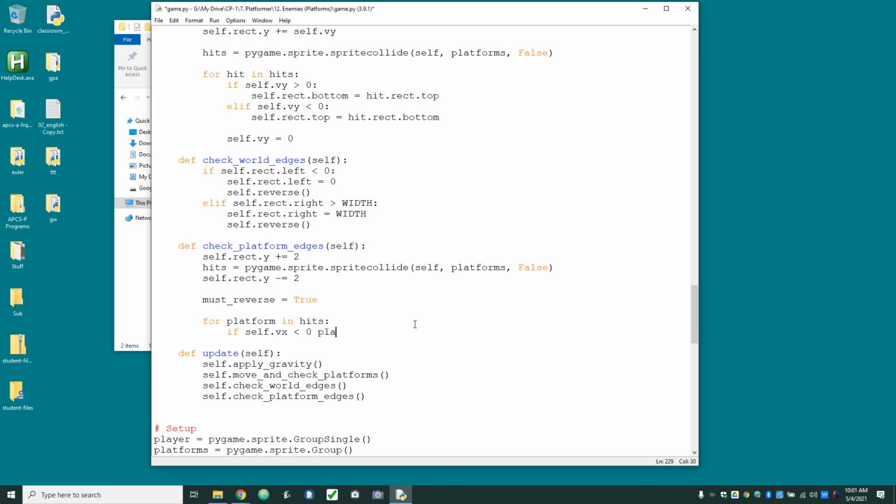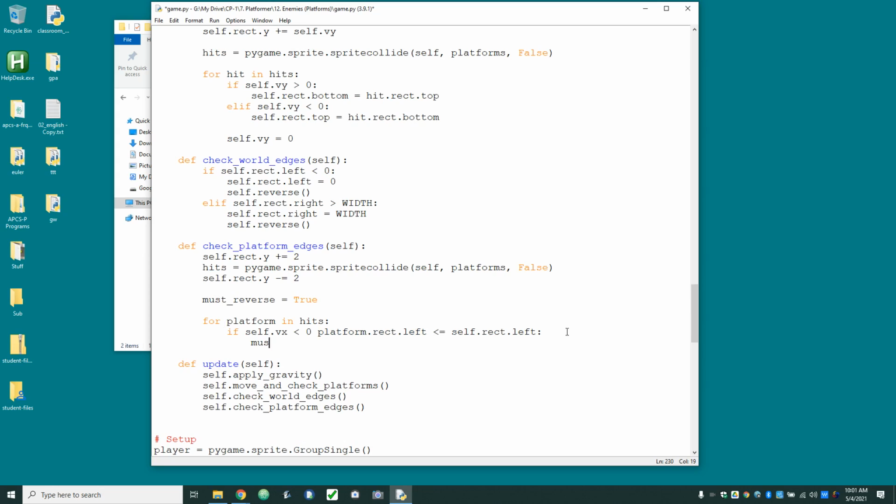So I'm just going to say platform.rect.left is less than or equal to self.rect.left. And this means, right, the enemy is moving to the left, and there's a platform that still sticks out further to the left than the enemy is, so the enemy doesn't have to reverse. So I'll just say must_reverse is equal to False.